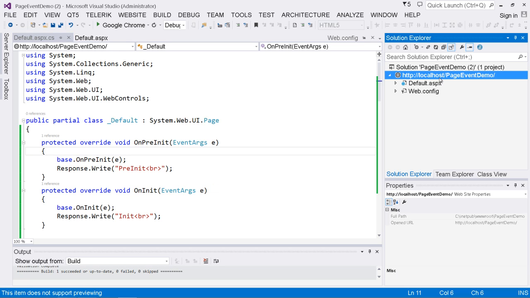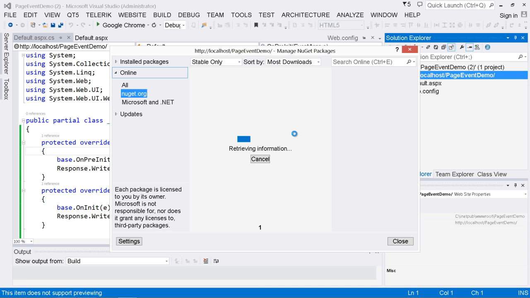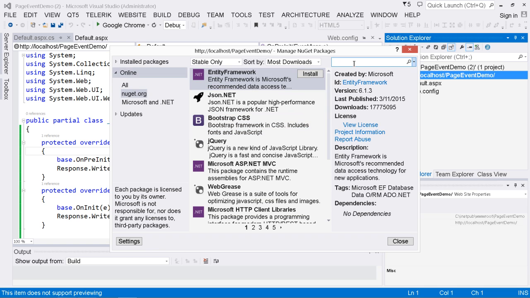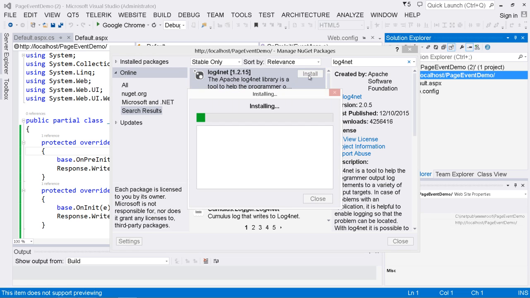So for that, open Solution Explorer. If it is not already open, go to View, select Solution Explorer, right click on the website node, select Manage NuGet Packages, enter log4net in the search box. So here we have log4net library, click install. So now log4net library DLL assembly will be added to our website.